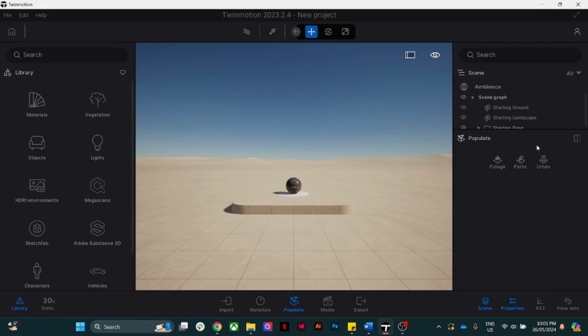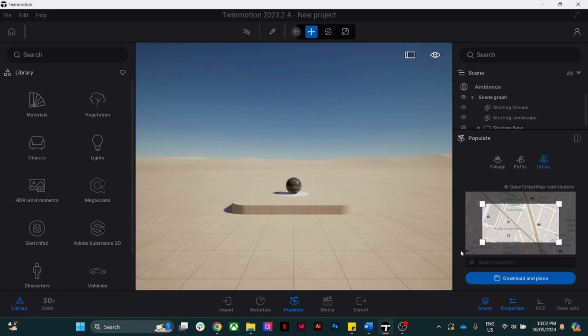Once you click on it, you get these three options here. To create a city, we have to select urban. And this will give us an urban street map where you can find any location around the world and pick it as your city. And it will give the 3D version of it into Twinmotion. So this is very handy to do some very quick renders.